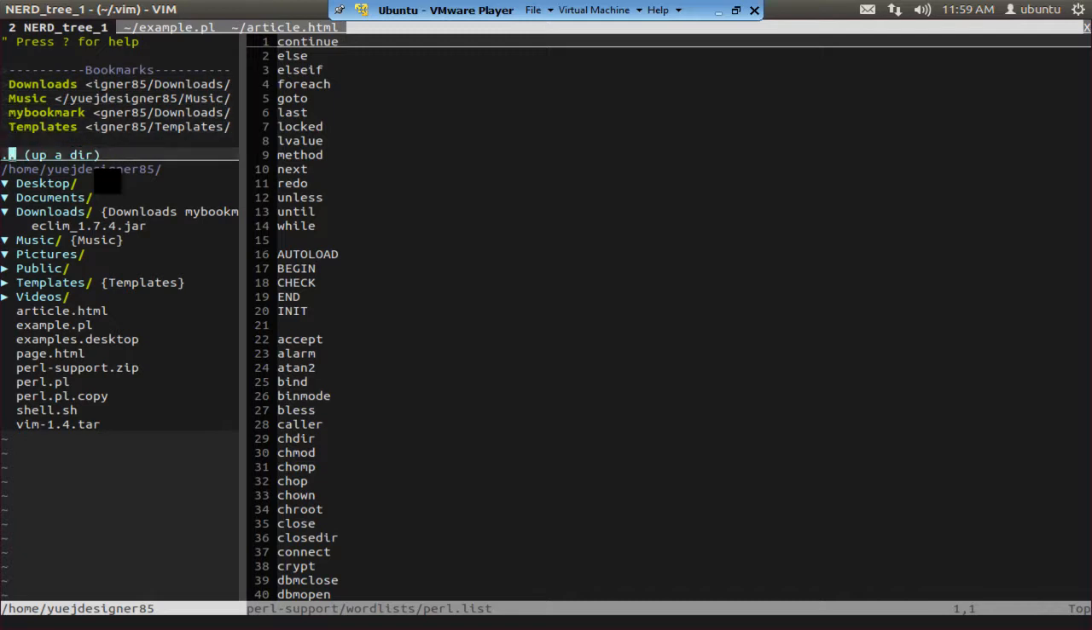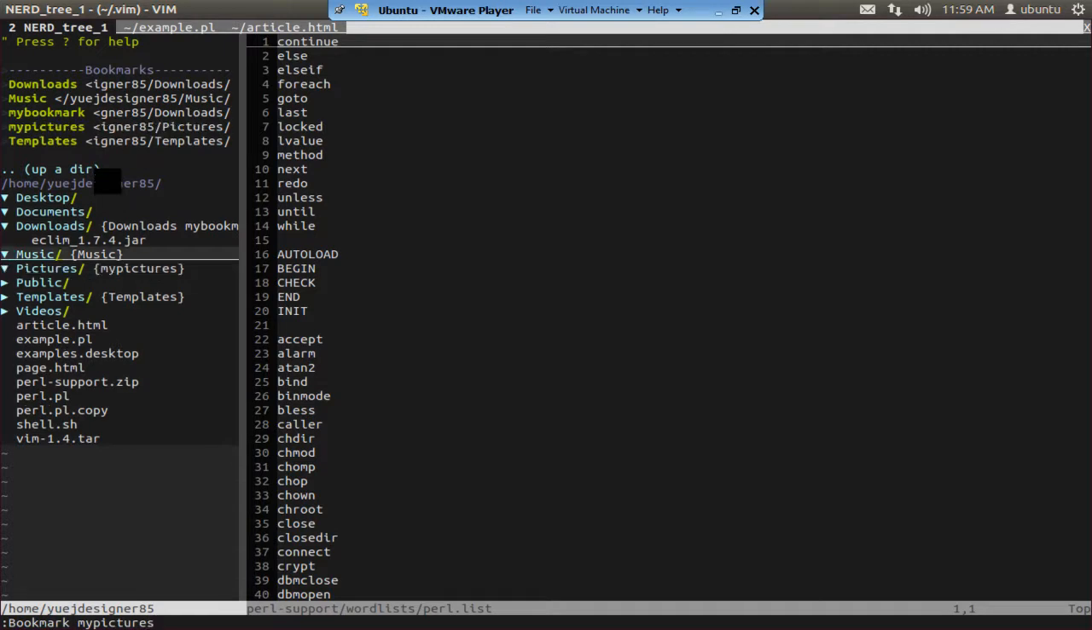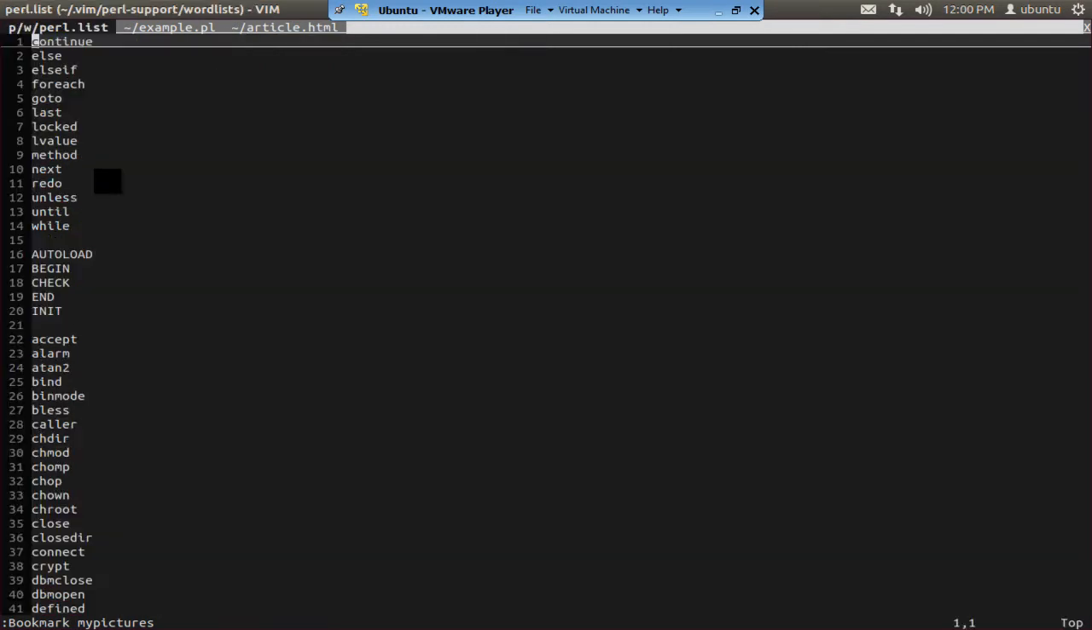Now to create a bookmark, you have to go to the directory. Let's say I want to create a bookmark for pictures, and then you type in colon bookmark and the bookmark name. And it creates a new bookmark. See, it creates a new bookmark here, my pictures. So that's what it does. And then to quit the NERDTree, just press Q again. Press Q, and then we just quit the NERDTree. So that's what it is.